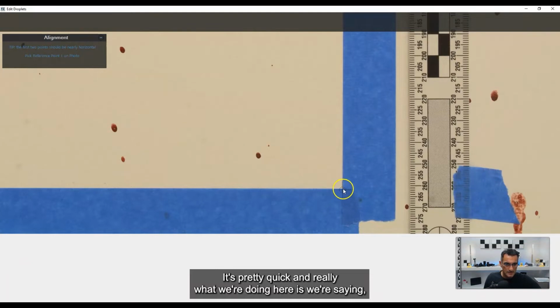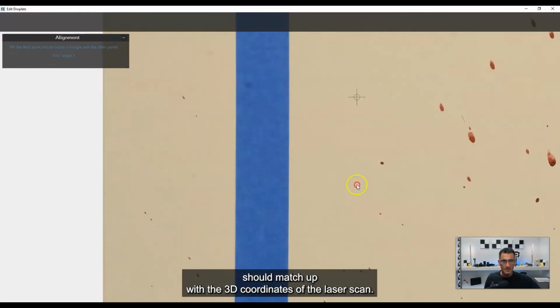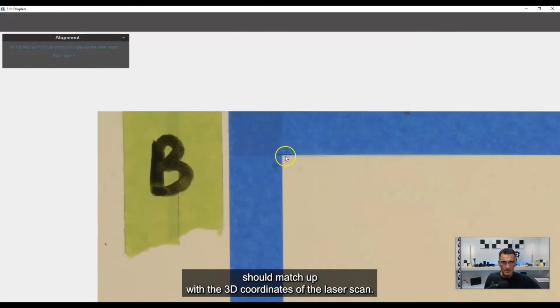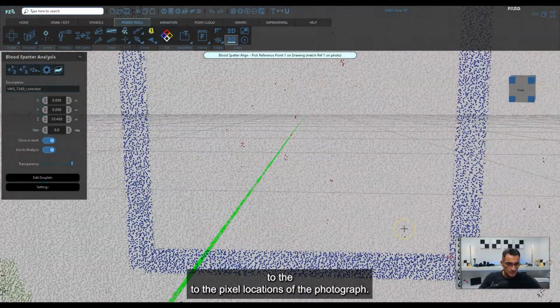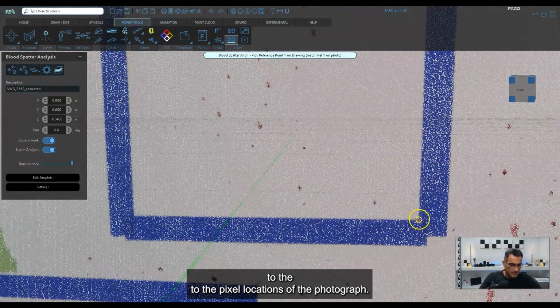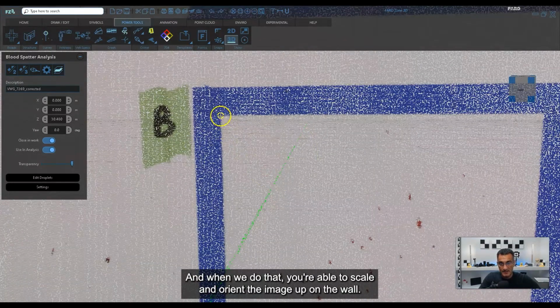It's pretty quick. And really what we're doing here is we're saying, hey, look, this 2D position on the photograph should match up with the 3D coordinates of the laser scan. So we're assigning 3D coordinates of the laser scan to the 2D pixel locations of the photograph. And when we do that, you're able to scale and orient the image up on the wall.